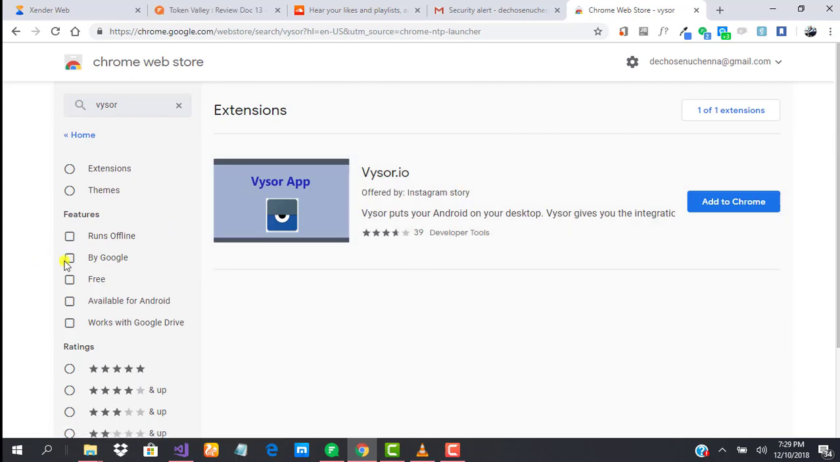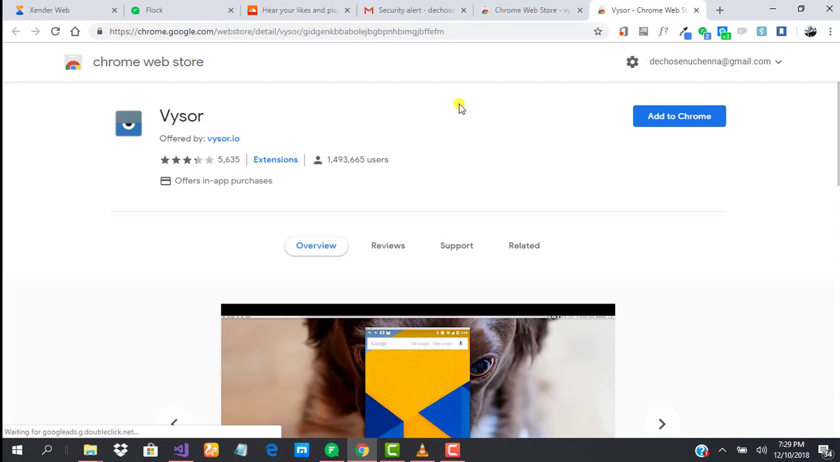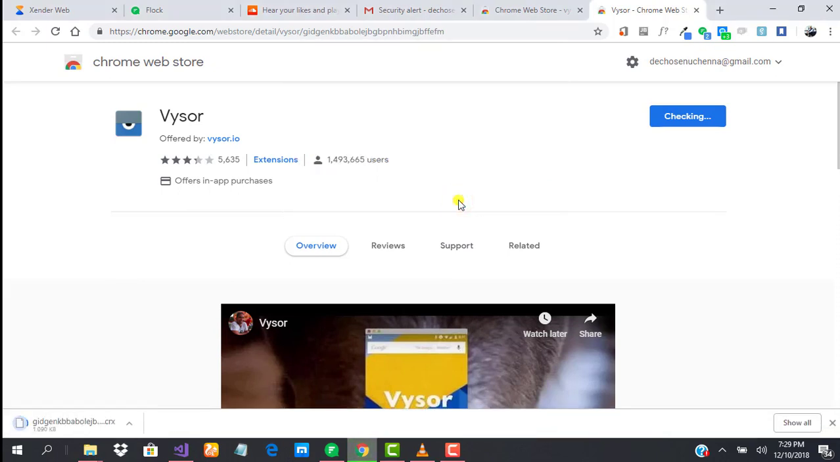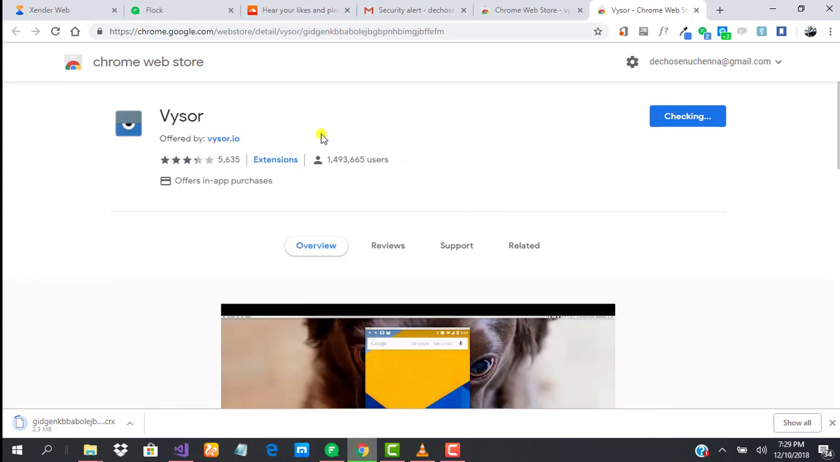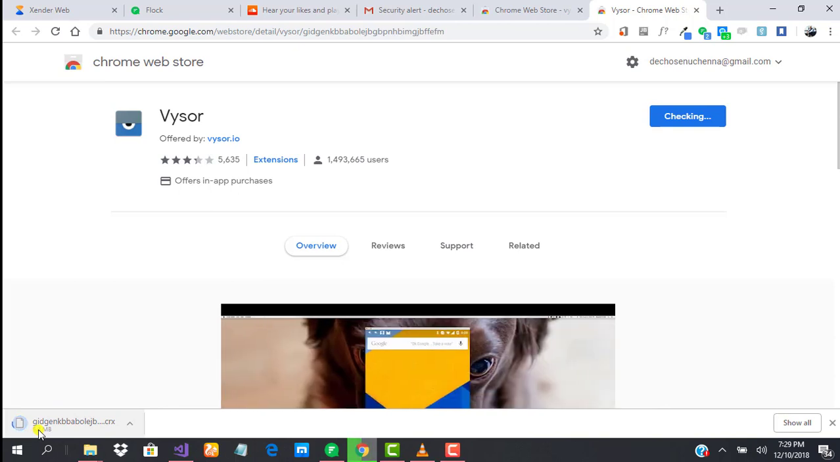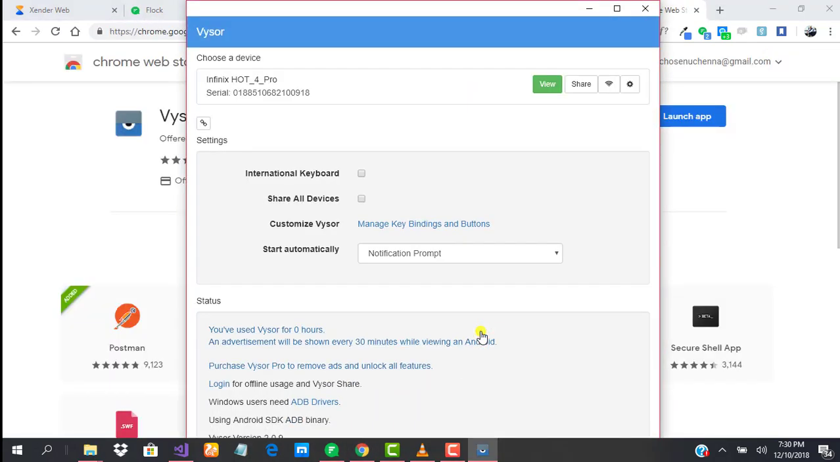Okay, this is not the Vysor I'm looking for. So this is Vysor, the one that I'm looking for. So I just click Add to Chrome, Add App. So what you need to search is Vysor.io. You'll be able to find that. So now Vysor is being installed as a Chrome app on my computer. Okay. So we are done here. Vysor is successfully installed on our computer. So we just want to launch it.